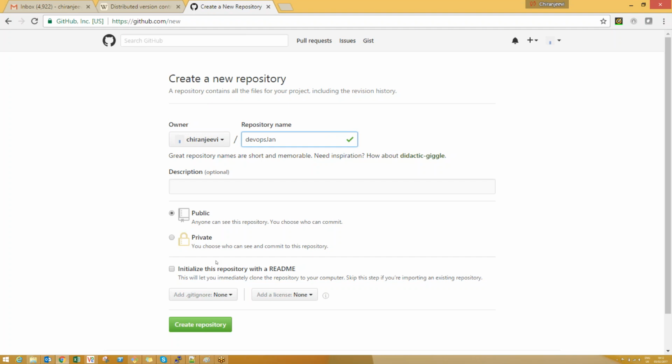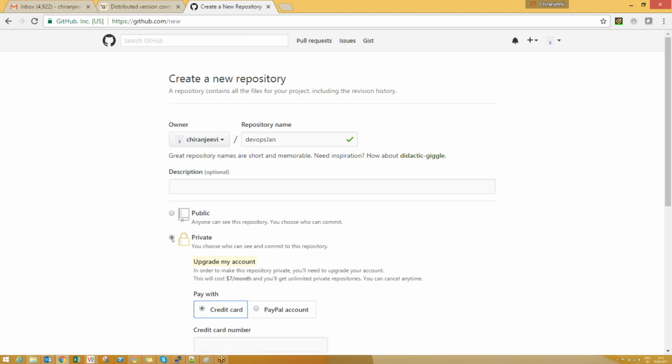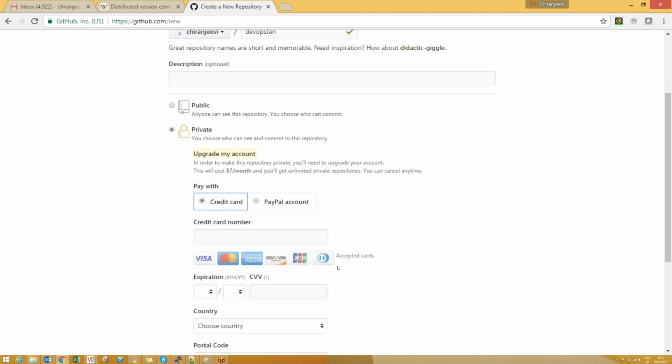Anybody can access it, right? So typically we don't want the public repo because we want to keep our source code secure. So if you want to keep source code secure, go for the private. But the only thing is, if you want to go for the private, be ready with your money. You need to provide your credit card details and all.